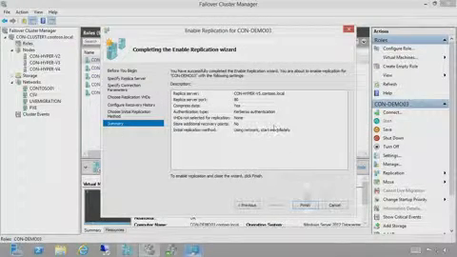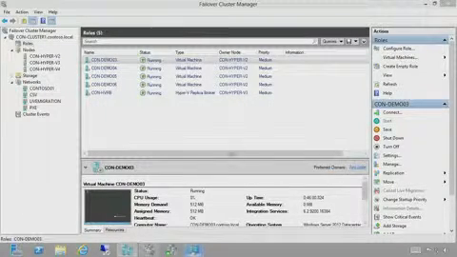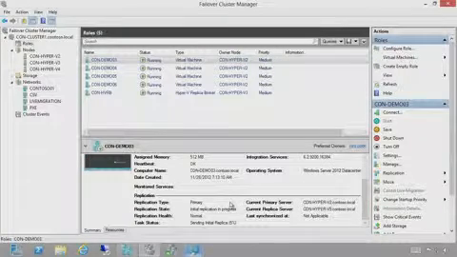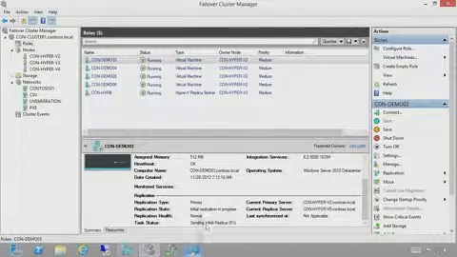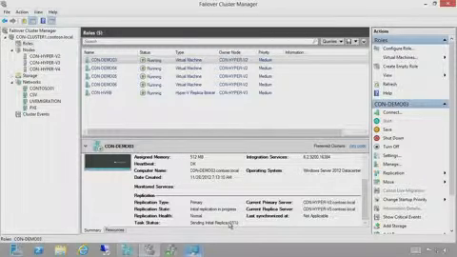We'll go next, and we'll go finish. And fingers crossed, there we go. So if I bring this up slightly here, sending initial replica right at the bottom here. So it's sending that across the wire. Now, obviously, this is going fast because it's on the LAN. 13 gig of data over gigabit isn't going to take that long.